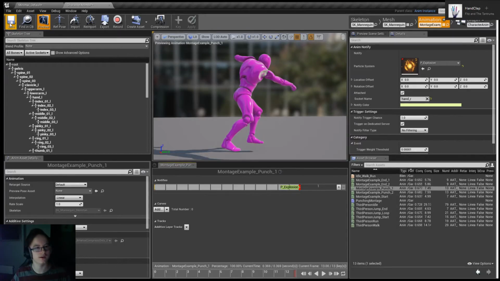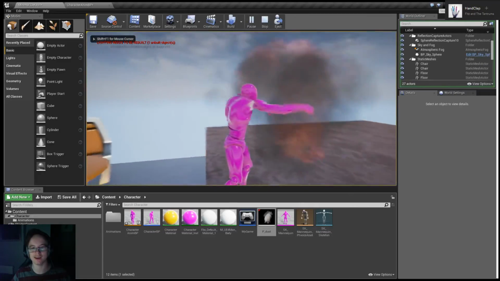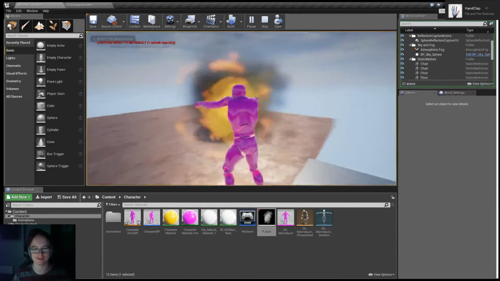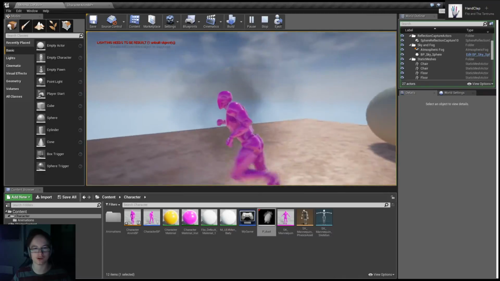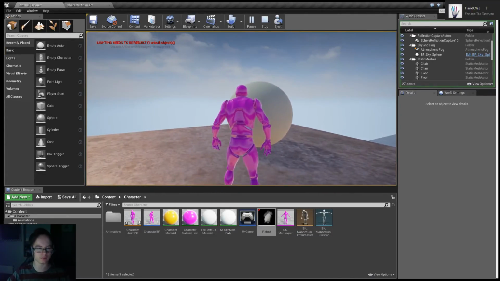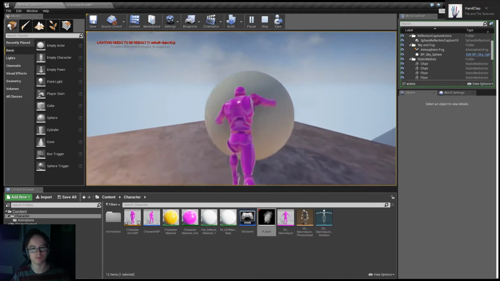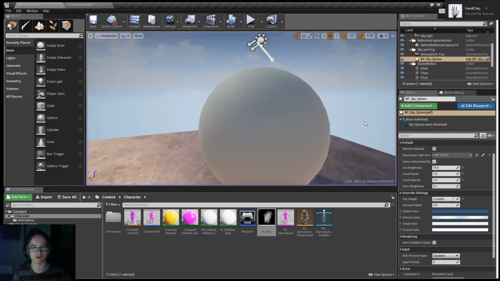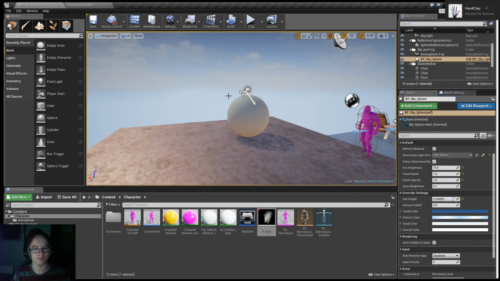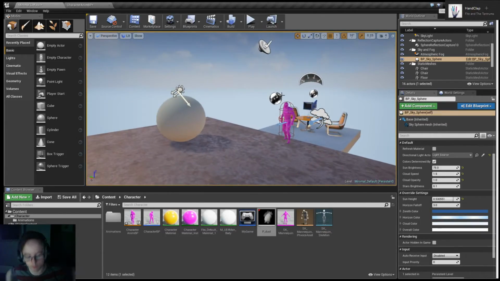So if I'm right, if I play, every time he punches with that hand it does an explosion. So I'm sure I could put a variable on it so it only plays that animation if it collides with something. So that's pretty cool. I've not looked into skyboxes or weather, which I want to look into. But yeah, I think that's everything.